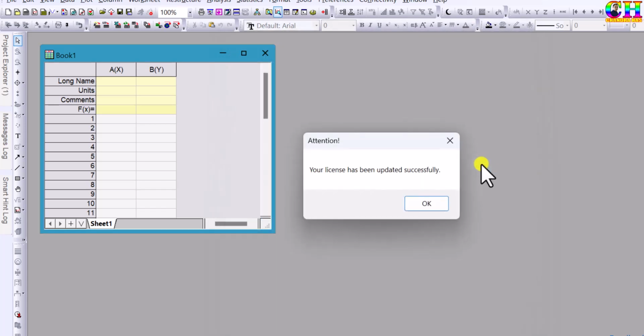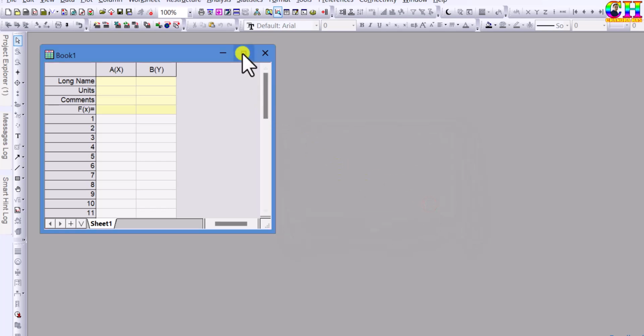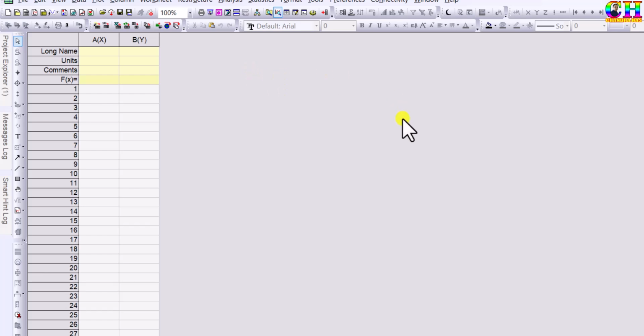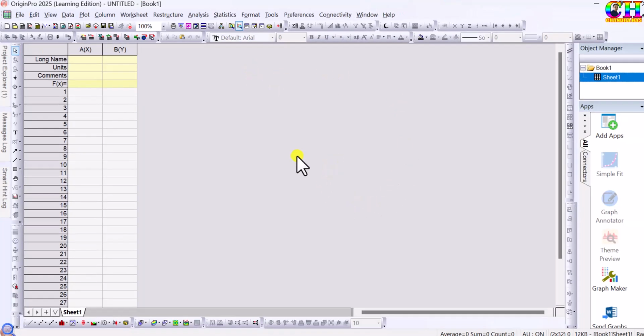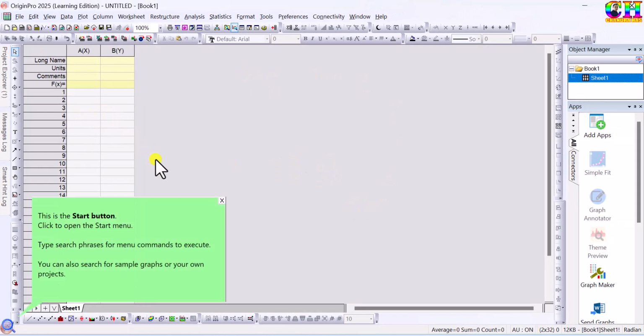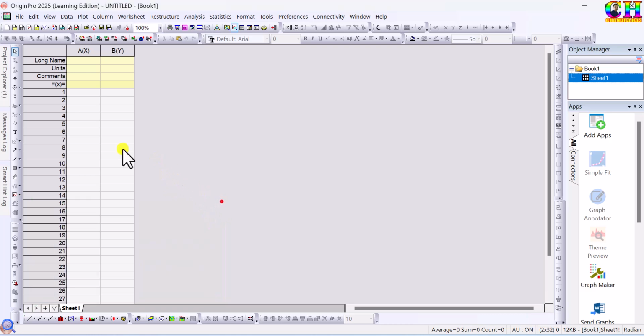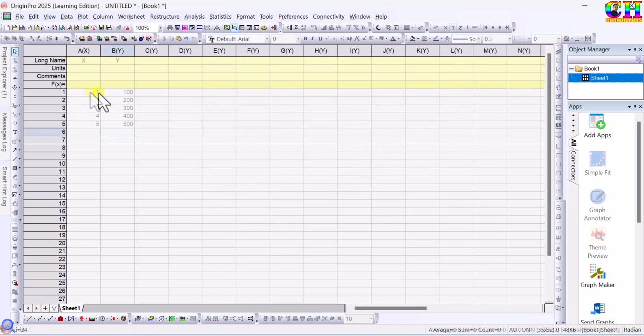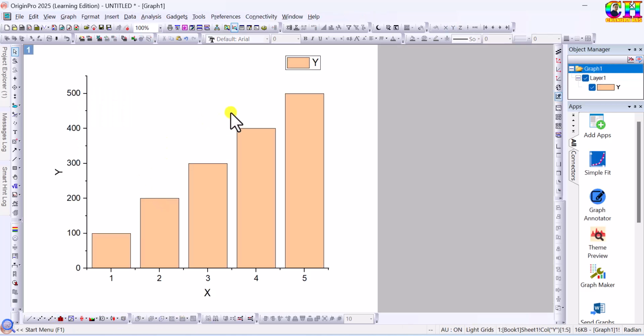Now we are done, and this we can use for 6 months. After 6 months again you can download and install this software. You may use your colleague's email ID. So this is the simple trick to use OriginLab as a free of cost full version. That's all. Thanks for watching.